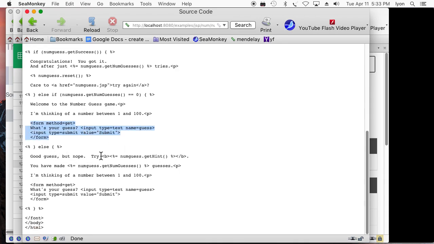Otherwise, good guess, but nope. Try numGuess.getHint, and so the hint should probably come in lower or higher or something like this. We're not sure exactly what it's going to be printing. And then it'll tell us how many guesses we've made so far. So the numGuess bean handles all the business logic in the back end, and we just format it.